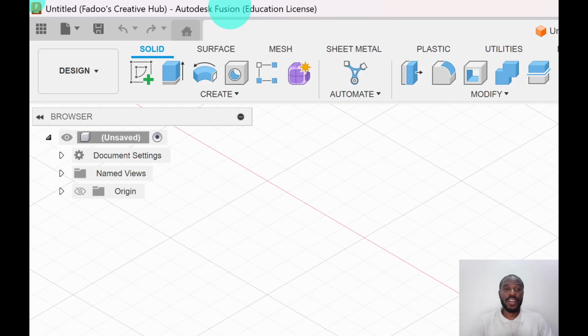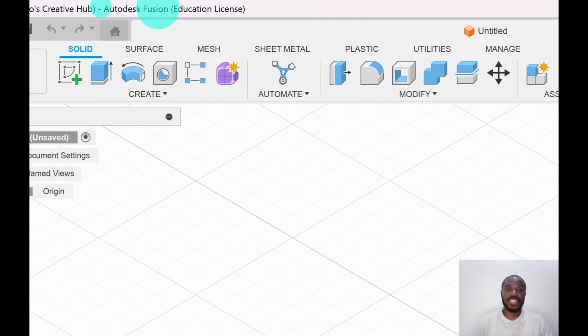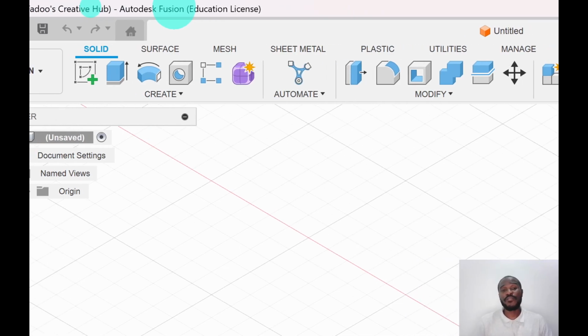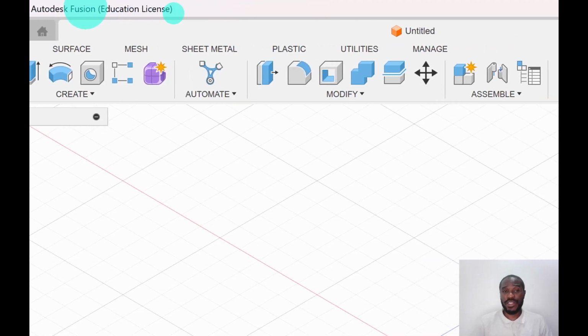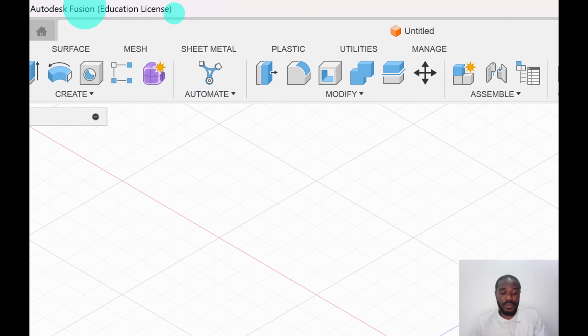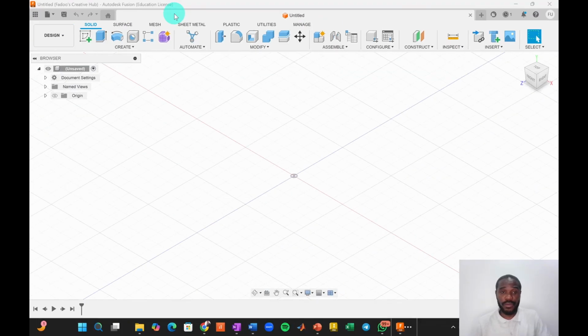Okay, so I created a hub called Fado's Creative Hub. And when I go to data panel, you'll see more of that, and you can see the name of the software and the kind of license that is being run, Autodesk Fusion, and I'm running an educational license because I'm in education. Okay. Now, the first icon you see there is a grid of 9 little square boxes.